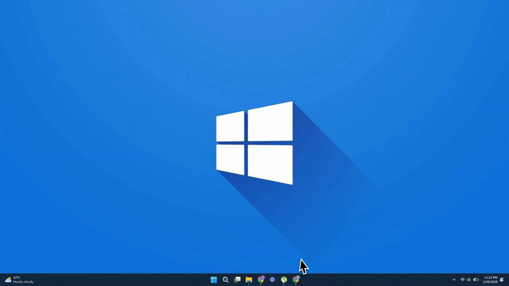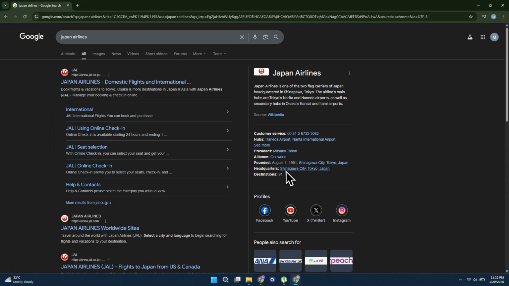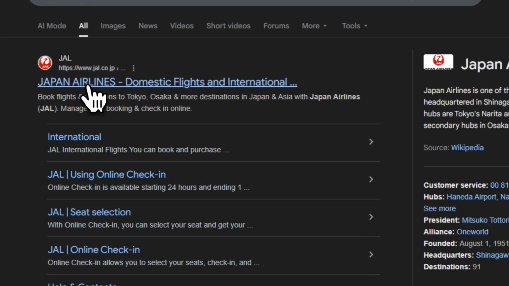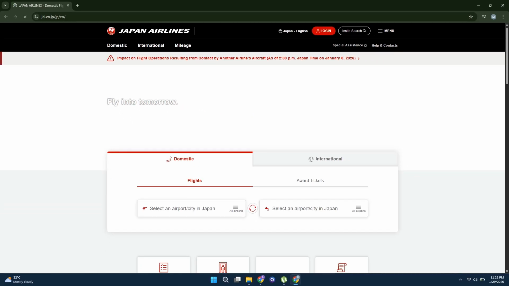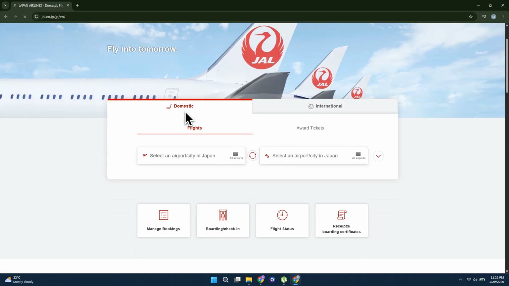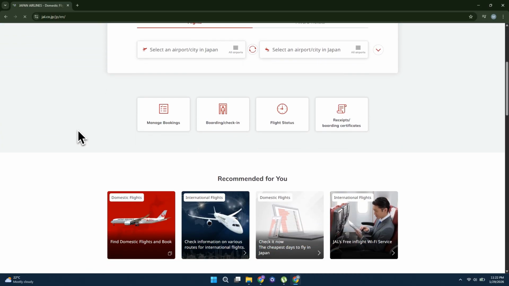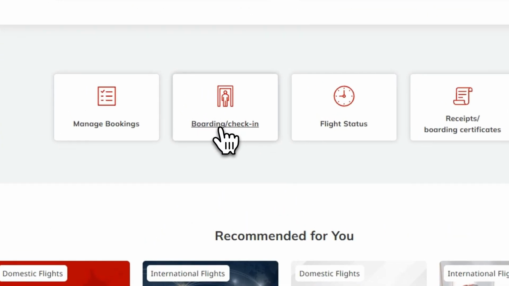First, open your preferred browser and search for Japan Airlines. Search until you find the official Japan Airlines website and open it. Once the site loads, scroll down and here you will see boarding or check-in option.